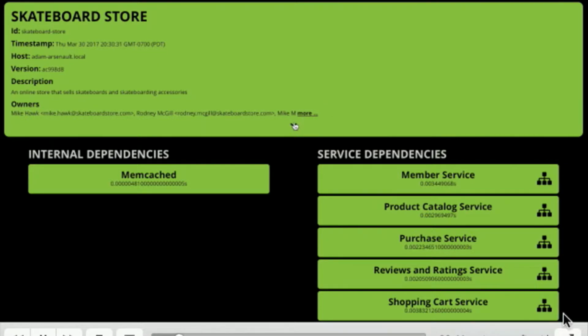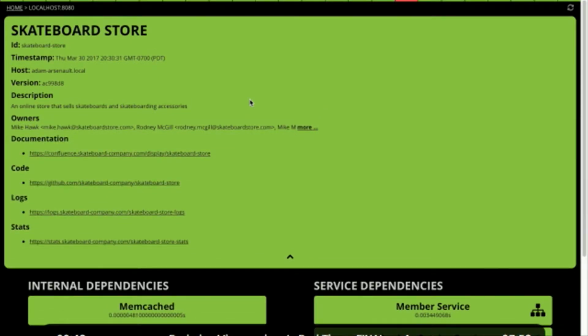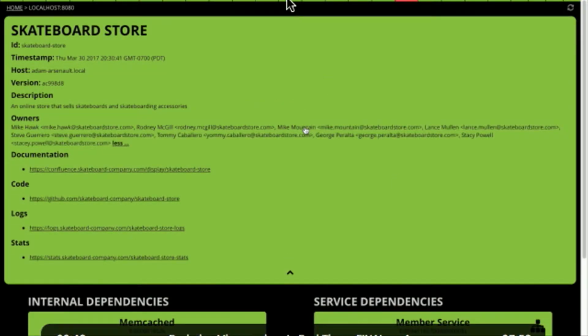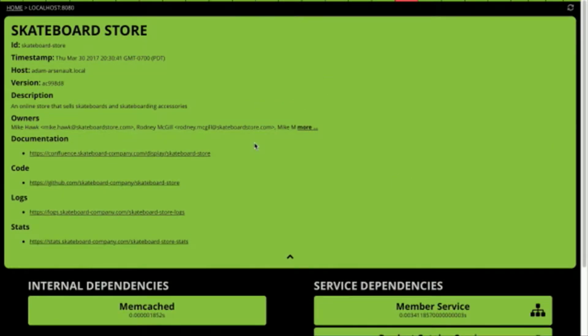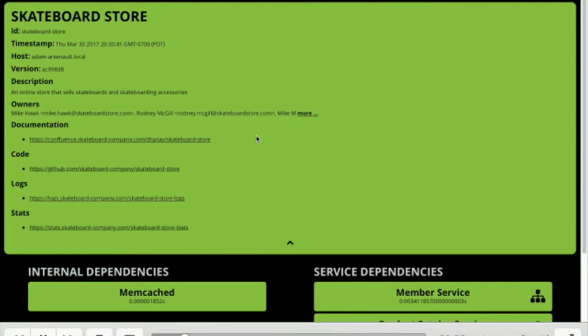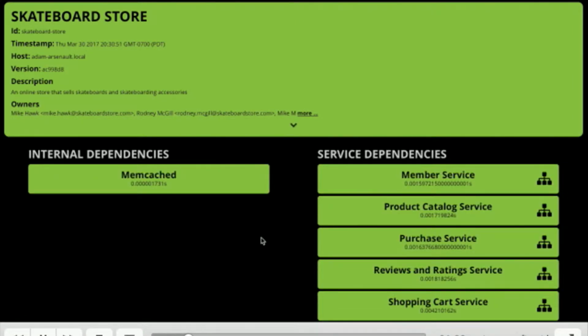Below that, we have a metadata section, which shows us things like the name of the node that we're looking at, a description, the owners or maintainers, and some links to documentation, code, logs, and statistics. All of these things can be helpful when you're browsing around, exploring, or trying to debug something. Below that, you have a set of internal dependencies and service dependencies. Internal dependencies are dependencies that this node in the graph owns, and service dependencies are the actual microservices.